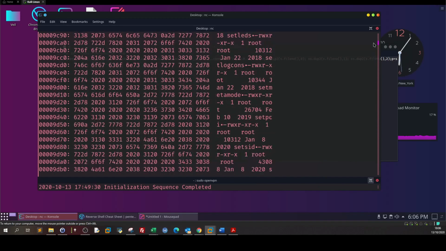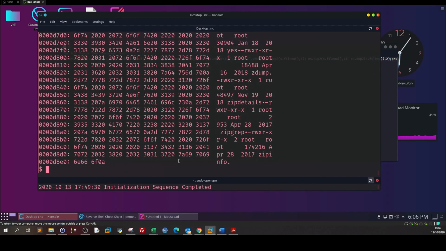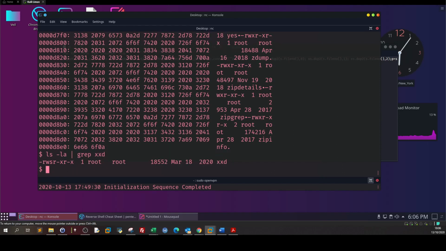What was this? Oh, I think I did something wrong. ls -la, and here we type grep xxd. So basically the owner is root, and as you can see, we have the SUID bit set, which means, as we have said several times, the tool can run as root.